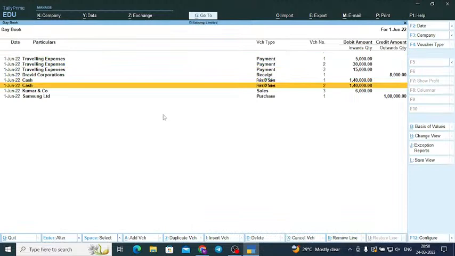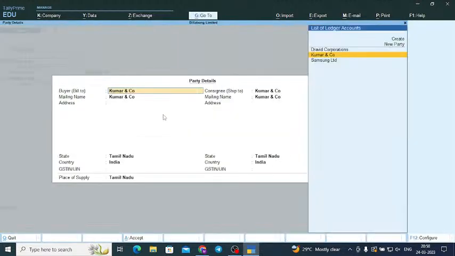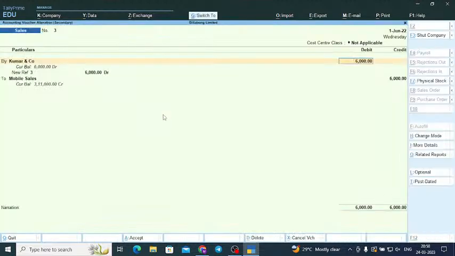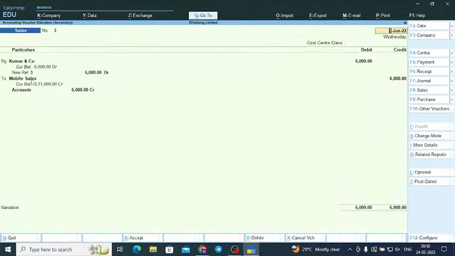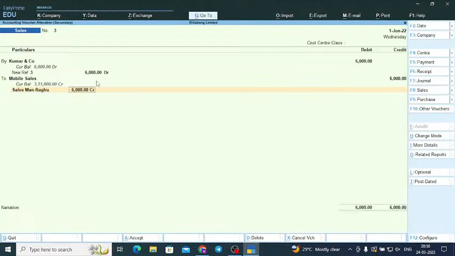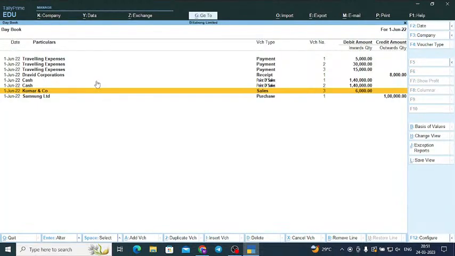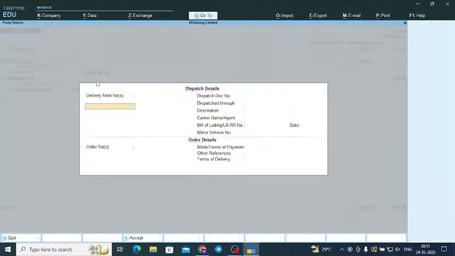I already have some 2-3 sales now. I just alter it. This sales, 6,000 mobiles. This 6,000 mobile sale is done by the salesman Raghu. Just for the example's sake, I am duplicating the voucher. What is the shortcut key to duplicate the voucher? Alt 2. Okay. Same Kumar and Co.